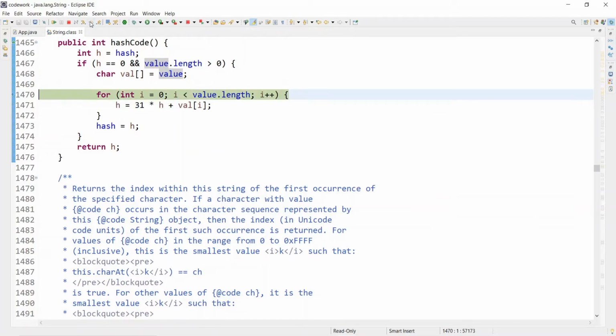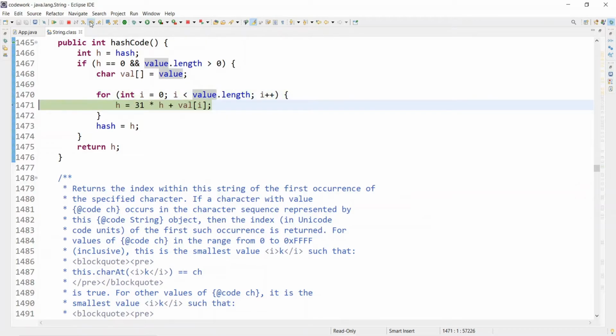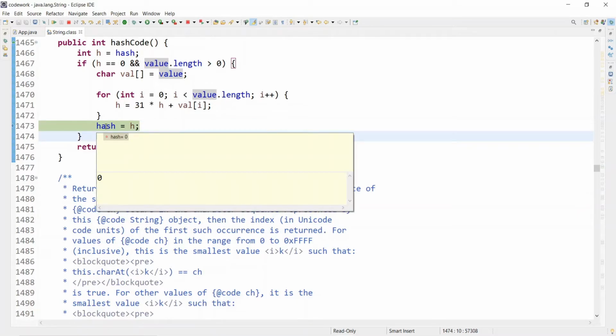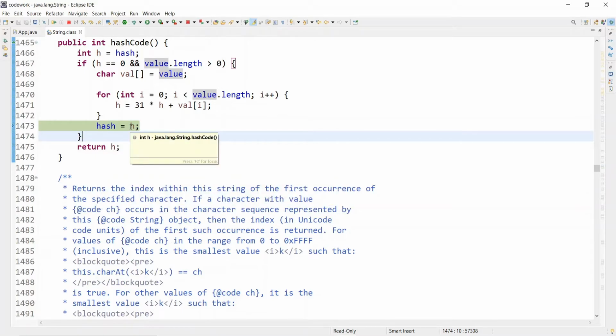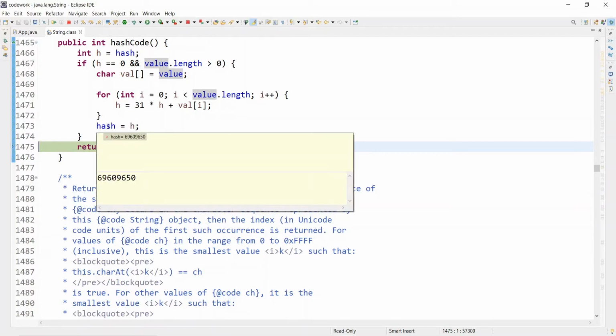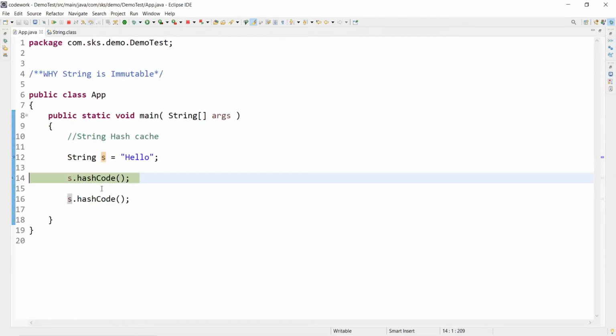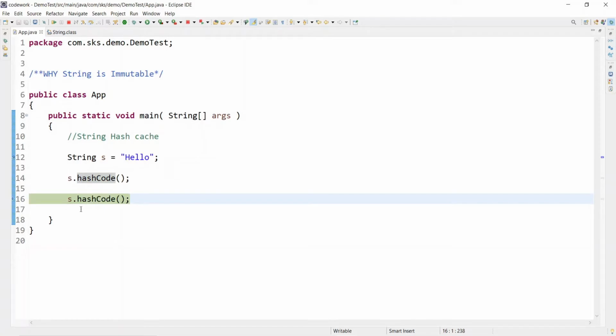So it will keep going till the hash code is calculated. Okay, so if you see here, finally the hash value of hello is stored over here. Hash is currently 0, and whatever the hash value is here, it will be assigned over here. So if you mouse over this, the value of this hash will be this, and this will return. Now the hash code is calculated.